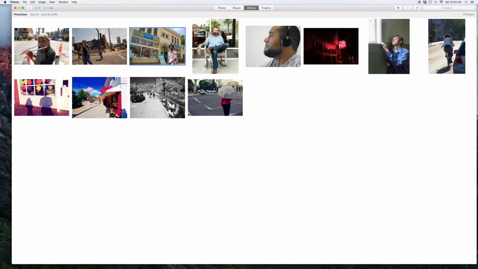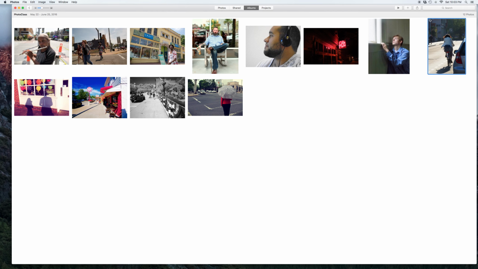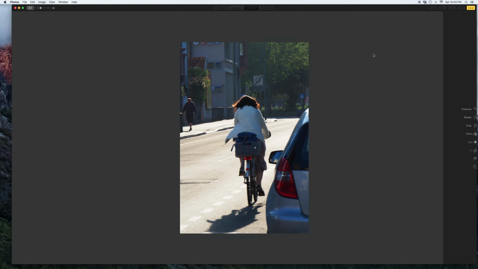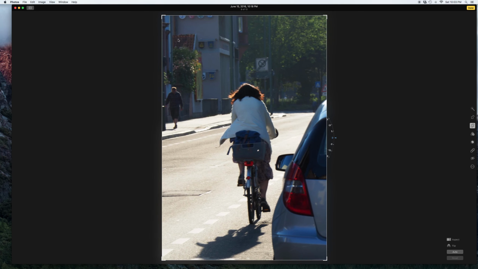Let's take a look at Burgett's bicycle shot. So this is an example of cropping with the rule of thirds on a portrait or vertical frame.